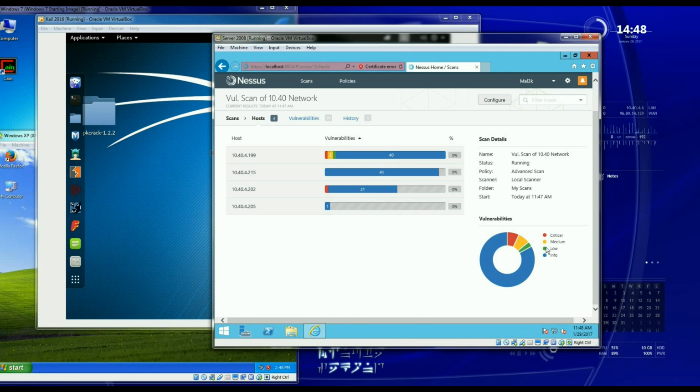Mediums are kind of hit and miss. Low is very rare; you're ever going to be able to do anything with it. Informationals is just informationals; you can't do anything with those. We really want to see criticals and highs.